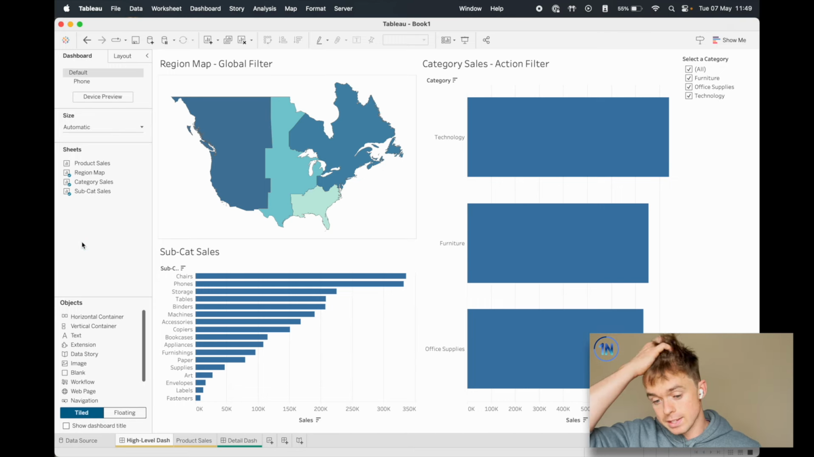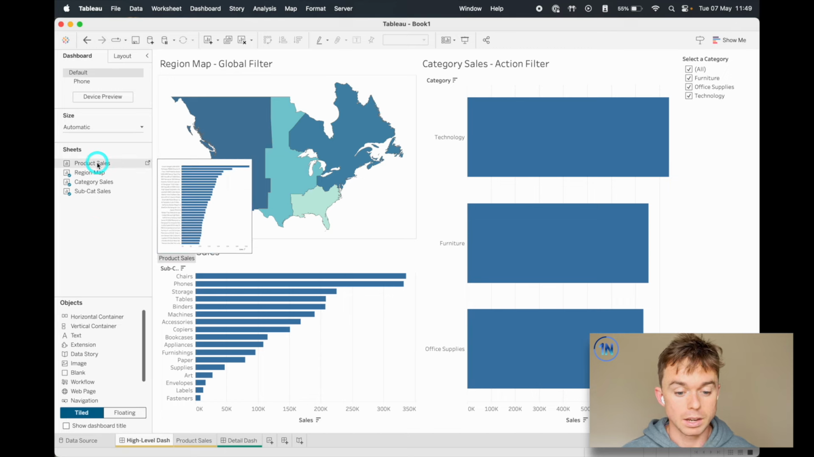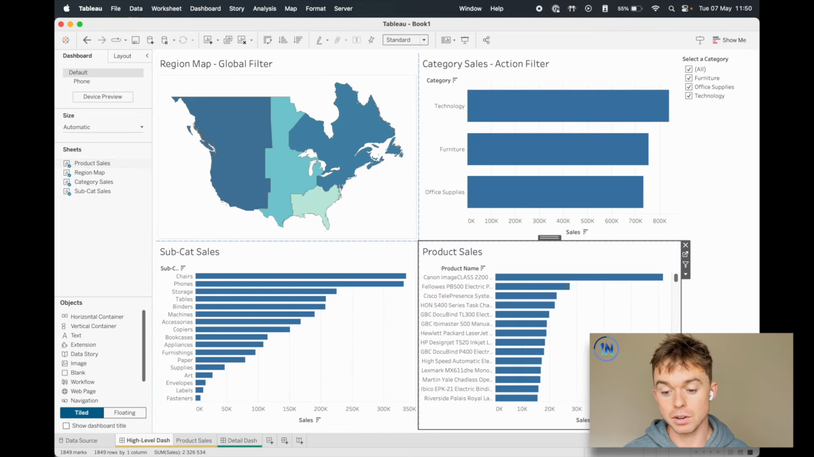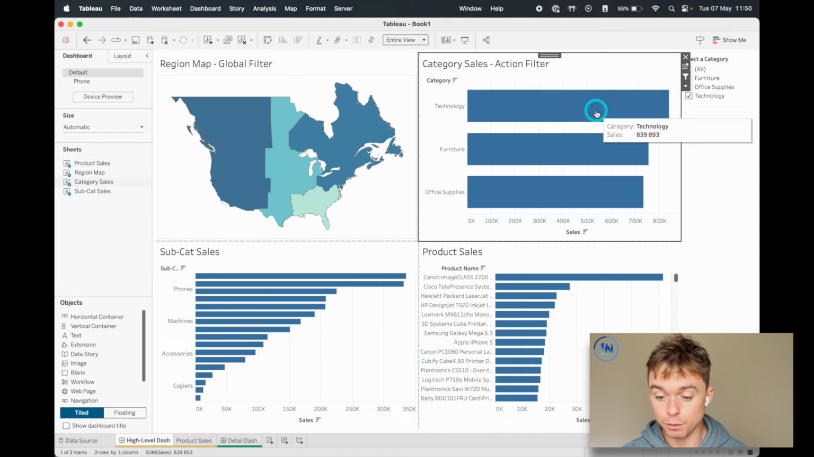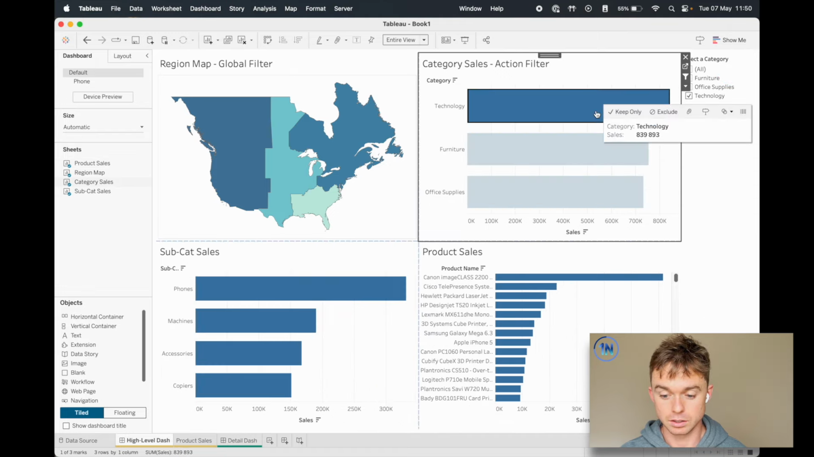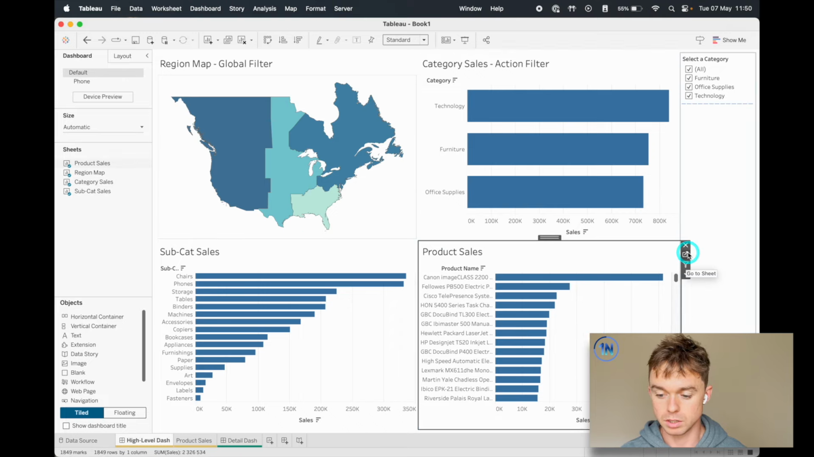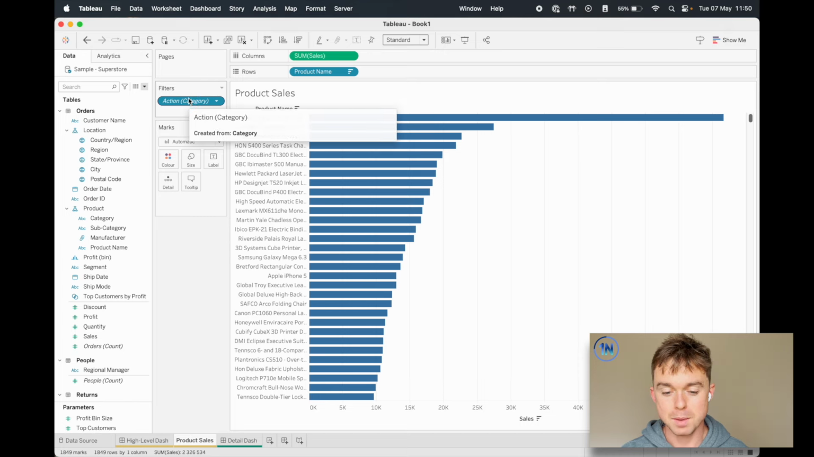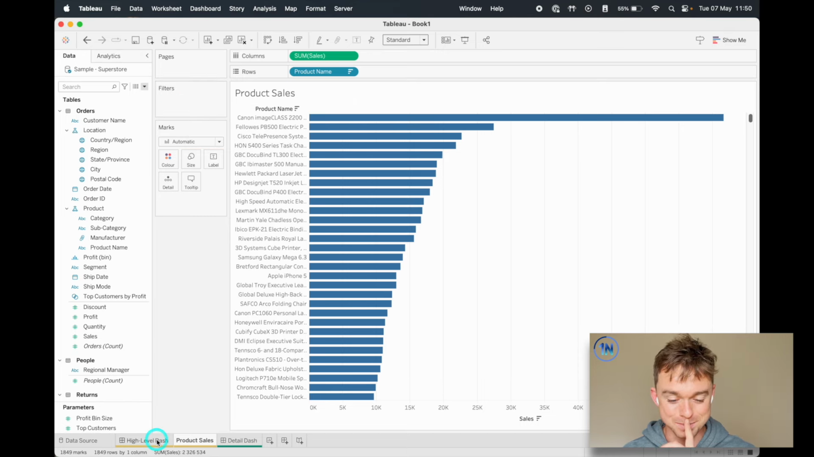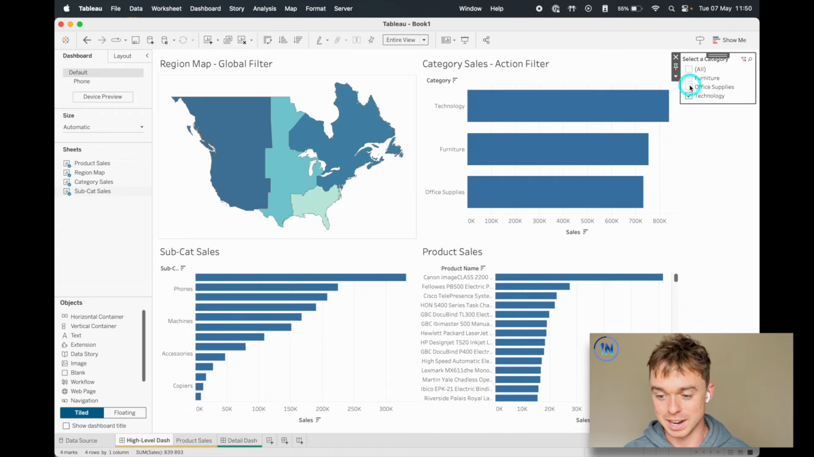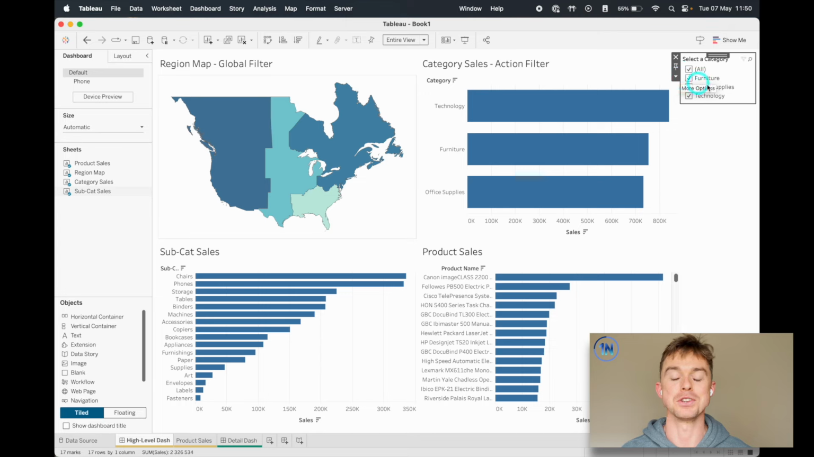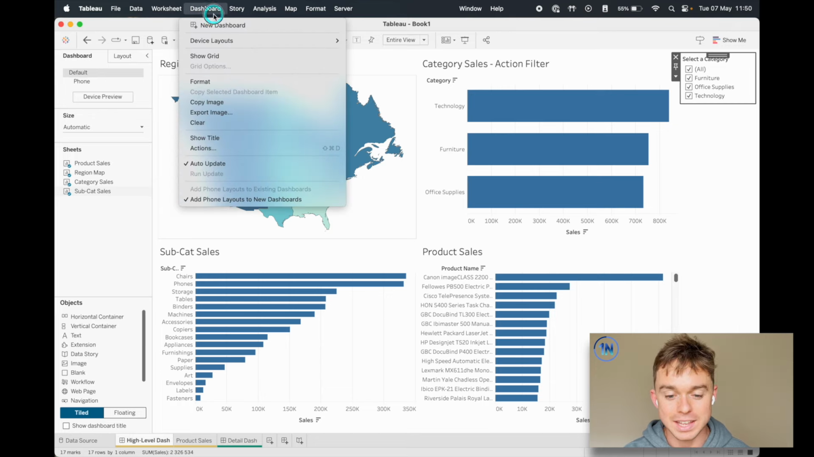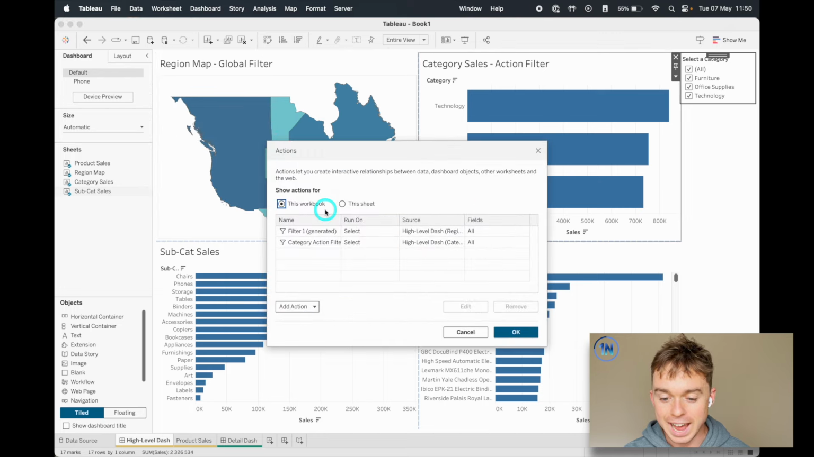Let's take it one step further and say, well, we've got this action filter set up. Well, I want to drop in another sheet. So in our case, product sales. Now, of course, this doesn't apply to everything. Oh, it does apply to everything. That is very interesting. Maybe this must have been a mistake from when I added it and maybe I didn't uncheck it or something. Anyway, just to show you, if for some reason you run into a situation where you're adding other worksheets, you're trying to get them to link up with your action filters, you can go back here to our dashboard actions and add in those sheets.